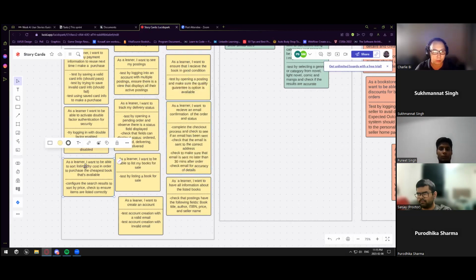Next one we're going to talk about is, as a learner, I want to be able to sort listings by cost in order to purchase the cheapest book that's available. So here we want to configure our search results to be able to sort by price and check to make sure that the items are being sorted correctly, not listed, because that's another story, but sorted, right? So make sure that the lowest is actually at the top and so on. Yeah.